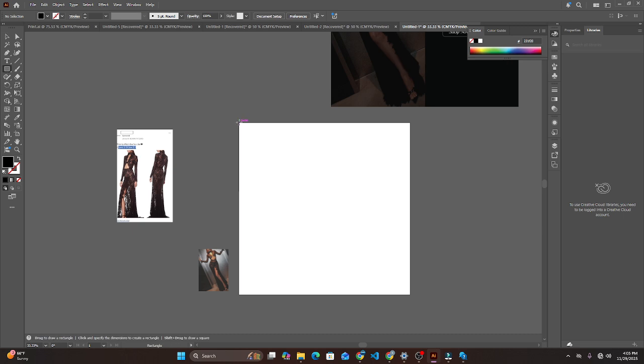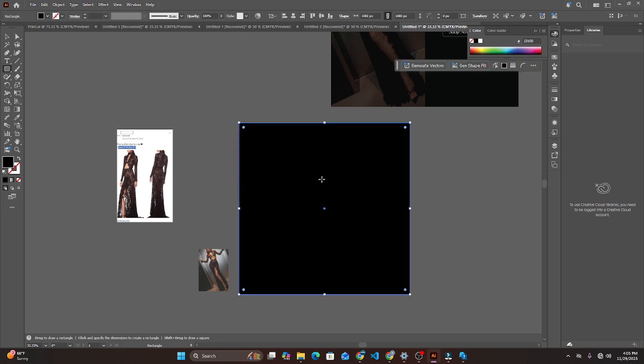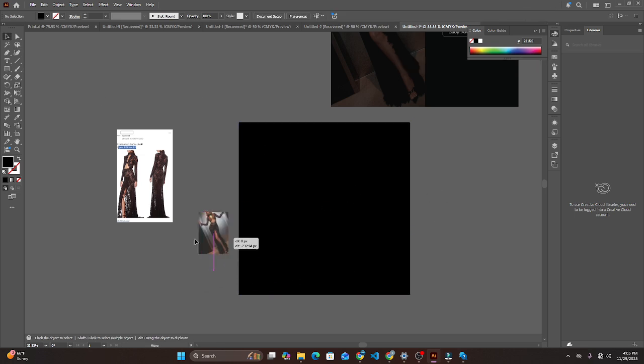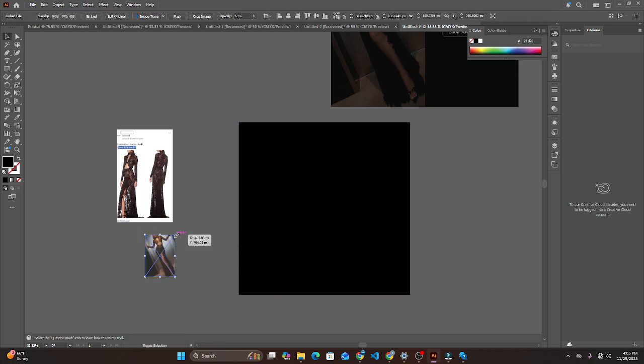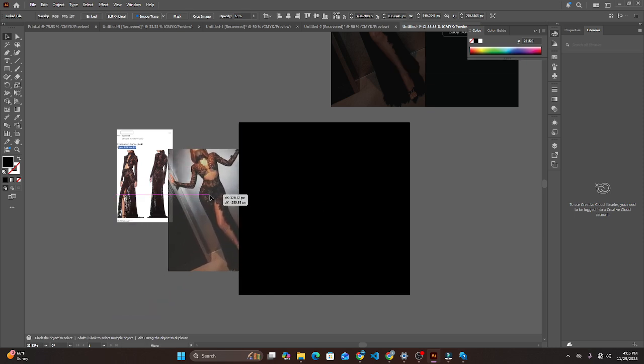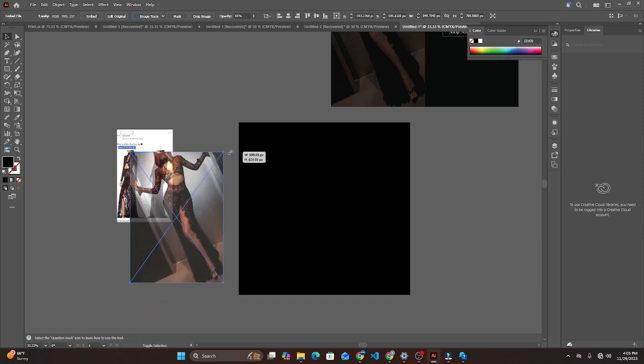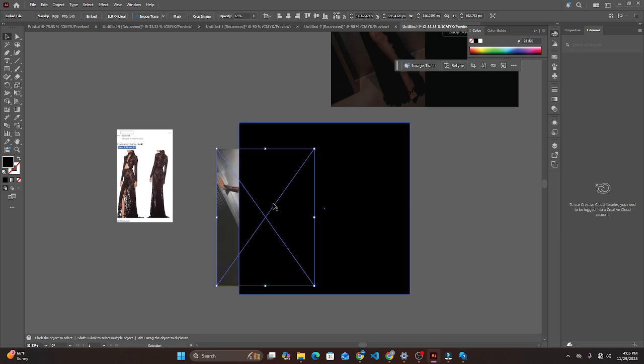First of all, I'm making the background. It's going to be 1080 by 1080. Okay, I'm using pitch black because it's their brand color, and I'm gonna use this image. This image I took from their website. So let's adjust the image.